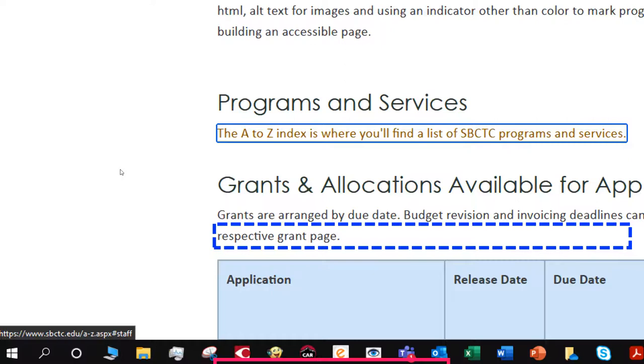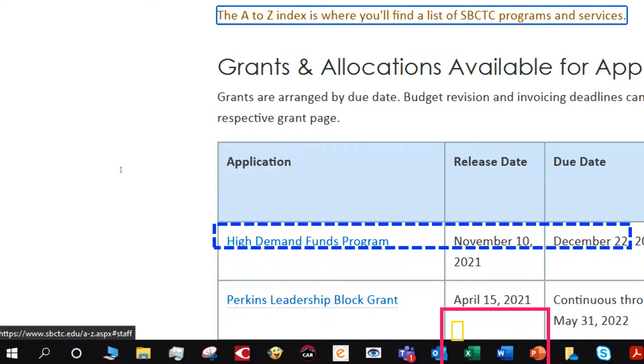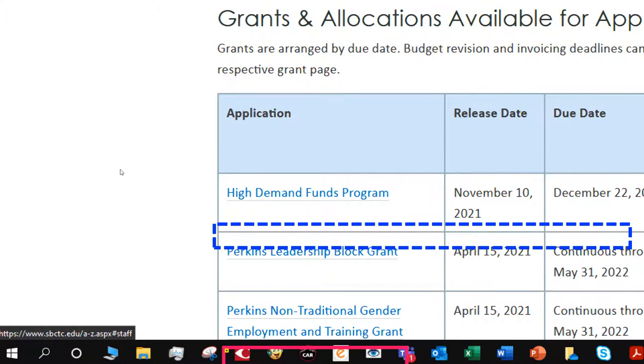Row 2, link high demand. Row 3, link Perkins Leadership Block Grant. Release date, column 2, April 15th, 2021. Due date, column 3, continuous through May 31st. Final report due, column 4, July 31st. Due date, column 3, 2022, 31. Final report due, row 4, application, column 1, link Perkins non-traditional gender employment and training grant.